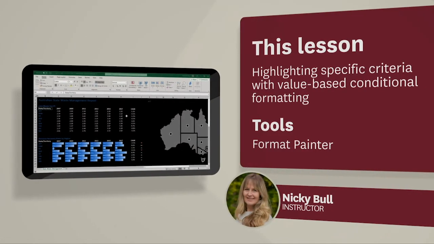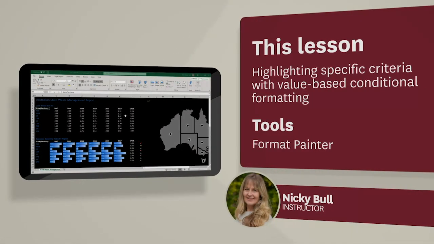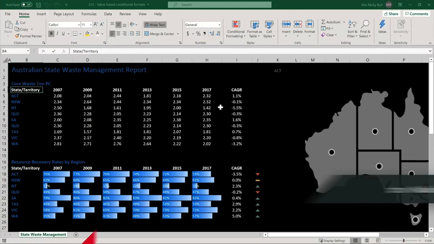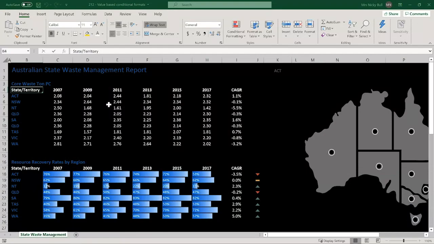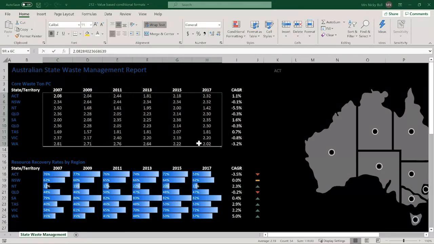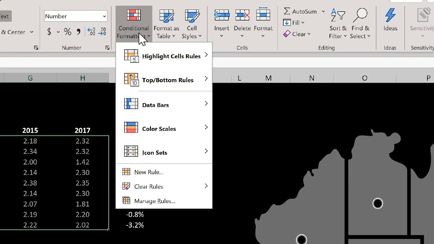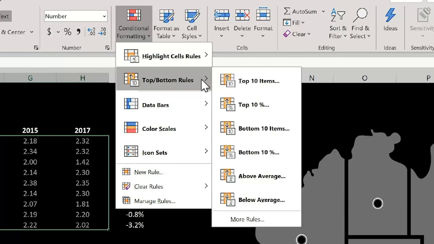In this video, we're going to look at how we can use value-based conditional formatting to highlight specific criteria in our worksheets. For example, Rowan would like to identify the 5 lowest incidents of core waste production. We're going to select the data, come to conditional formatting, and come to top-bottom rules.